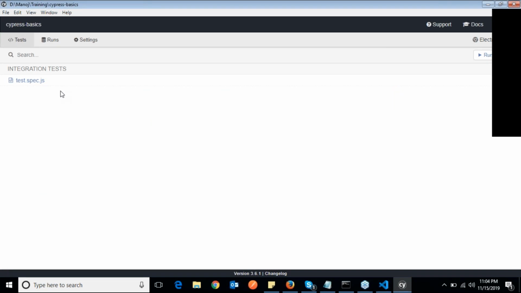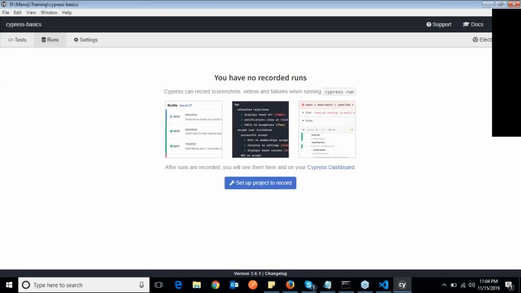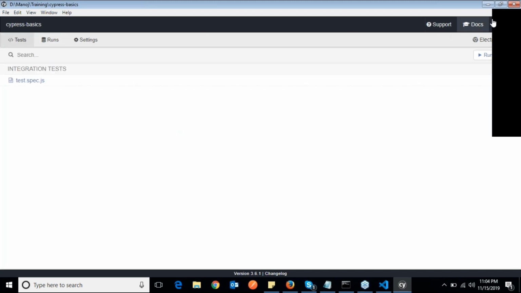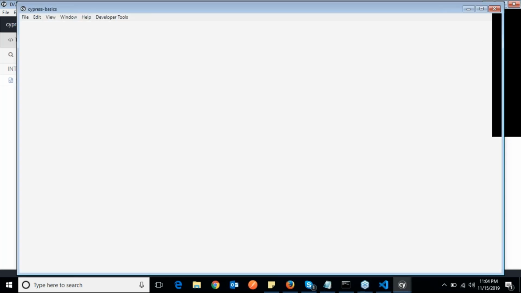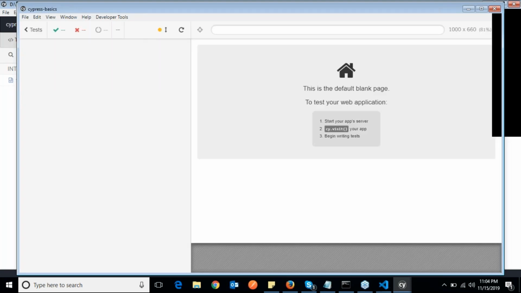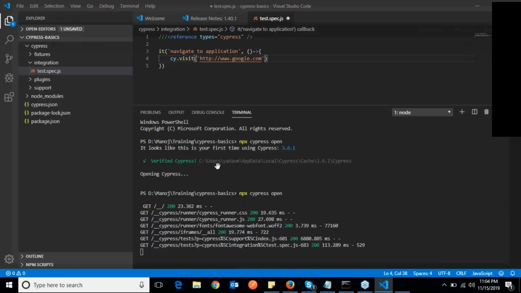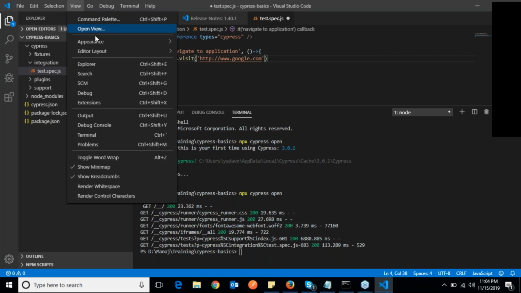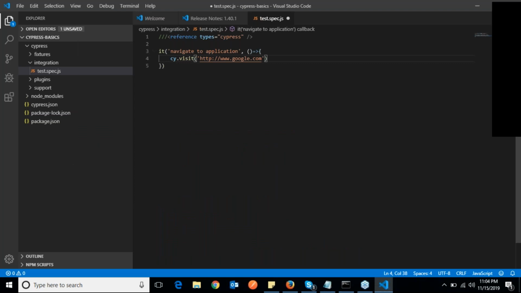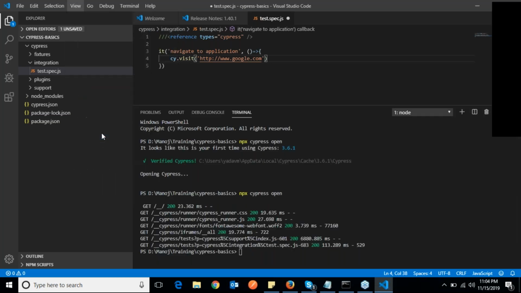What happened? From here also we can run. Let me see. So it opens this way. No test found in your file. So we have some error right now, and we need to start it again. Let me check the terminal. Maybe I need to save this.